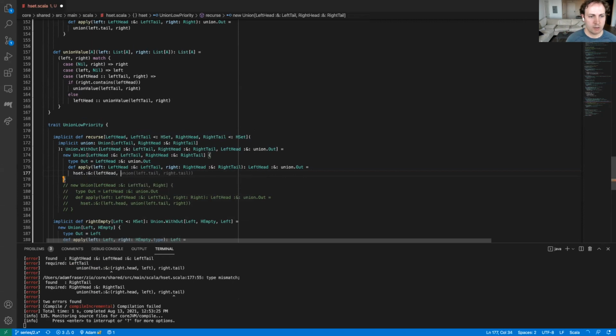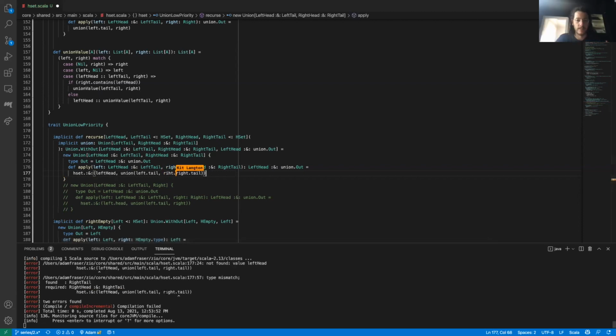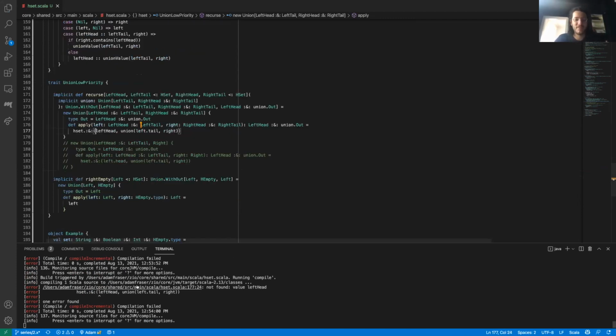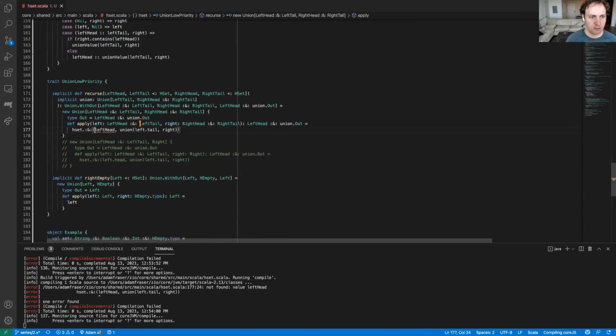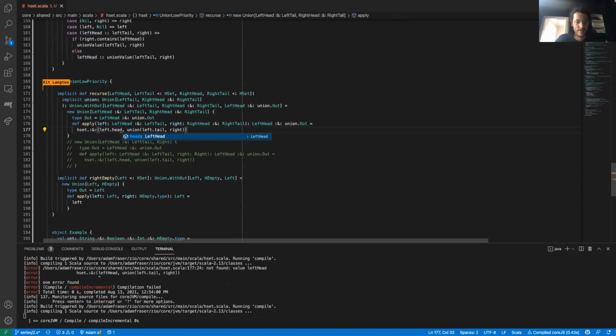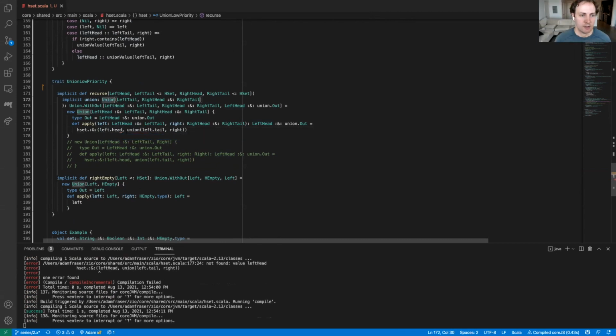Yeah, left head. And I think we want right, just right, right? Yeah, I believe so. Okay, good. It's happy. Yeah, sometimes so. The type is still a little angry. Oh, it's still sad, huh? Oh, just left. Left dot head. Left dot head, I think. Yeah, exactly, left dot head. Okay. And there we go. Okay, good. Yeah, so nice.